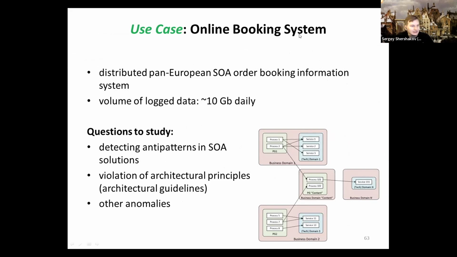It's an online booking system for ordering tickets. I mentioned that it produces a huge amount of data. However, maybe now 10 gigabytes per day is not so huge as it was 10 years ago. And what we wanted to find in these logs, we need a problem to solve. We need some questions to try to discuss, try to solve, and the questions are the following.